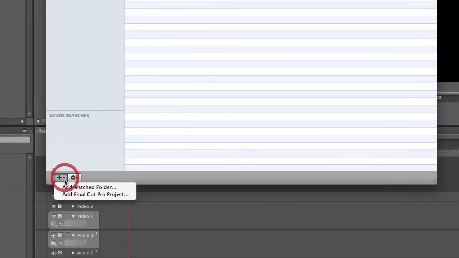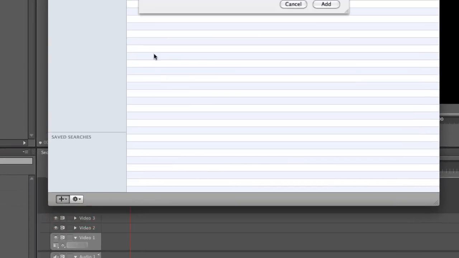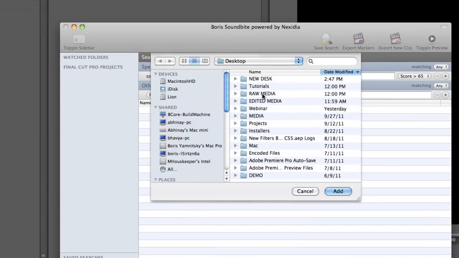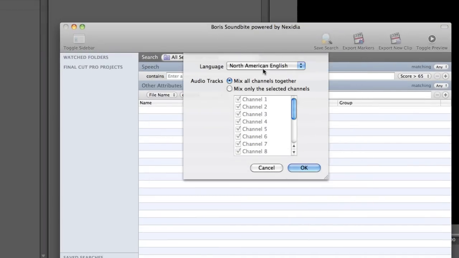So you're going to add a watched folder to the queue here. And I'm just going to select this raw media folder. I say add. I have a choice of language here. You can choose many languages available to you. I chose North American English because that's what I'm most familiar with. And of course you can select certain audio channels to scour or just mix all the channels together, which is what I'm going to do.